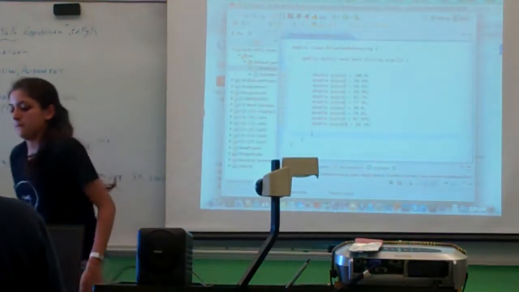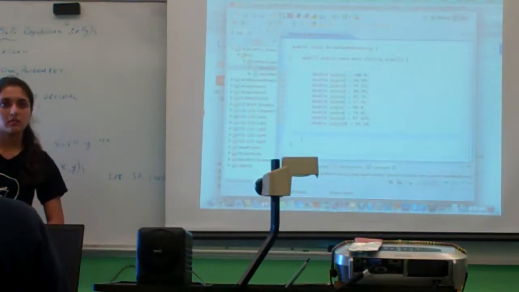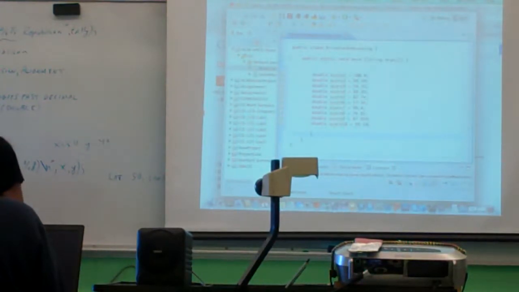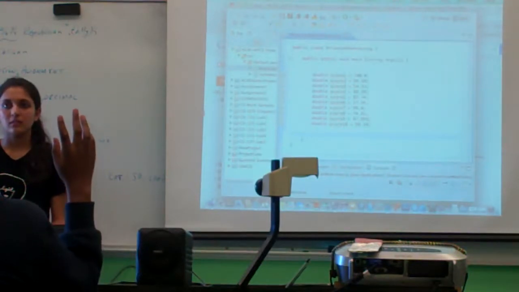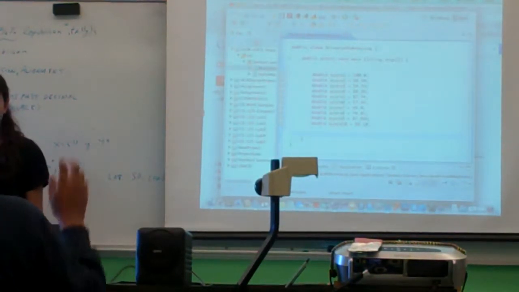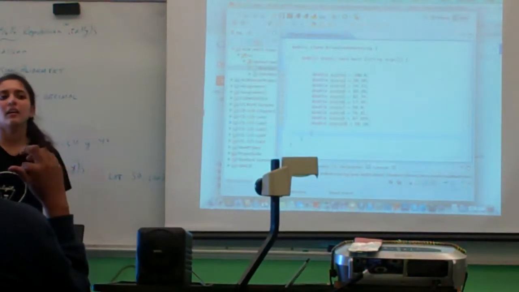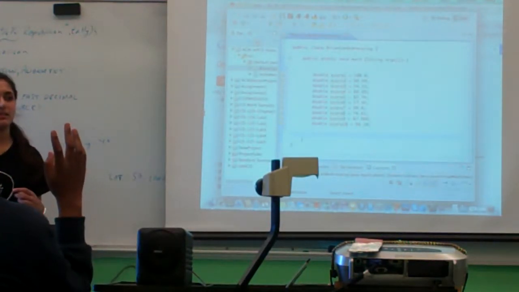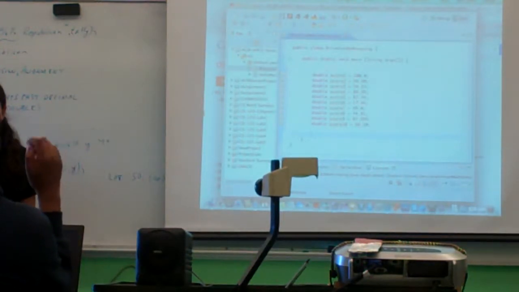So what type would I declare this as? Double. Okay, can anyone tell me why it's a double and not something else? Priyanka? It has to be an integer. If it's not double, then it has to be an integer. Why are we using a double in this case? So that it's not an integer.